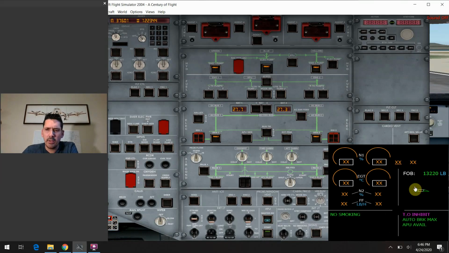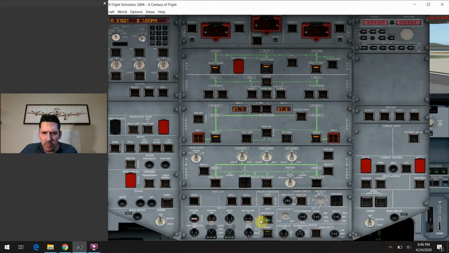Assuming that we're at the point where we're ready to get the engines started, we've got the APU already up and running at this point. But one of the important things we're going to want to do after the APU is up and running is go up here to the APU bleed switch and turn that on. If you didn't turn the bleed switch on and open that valve, you would have no bleed air to get these engines spinning. So it's a very important step in the process.